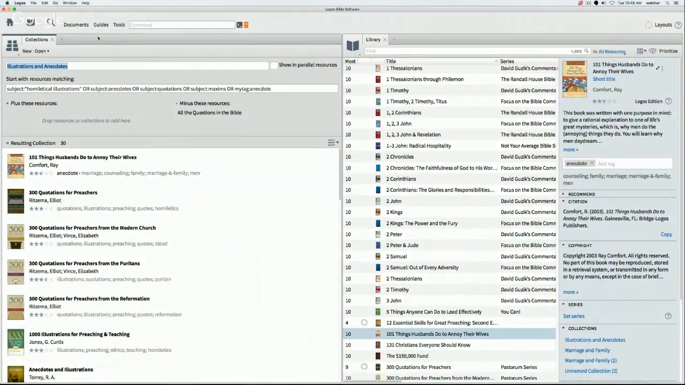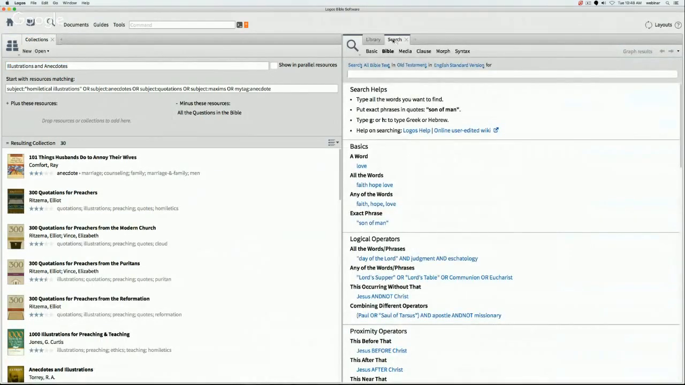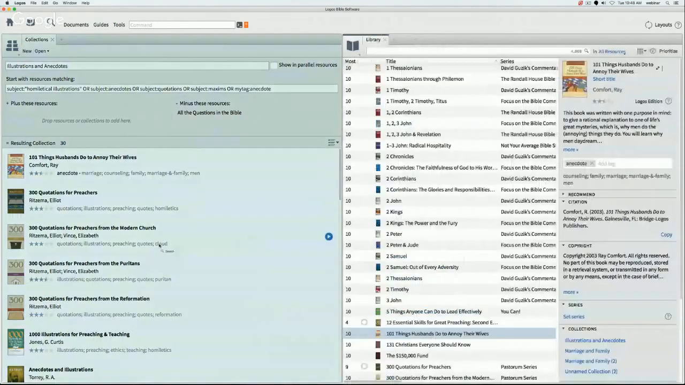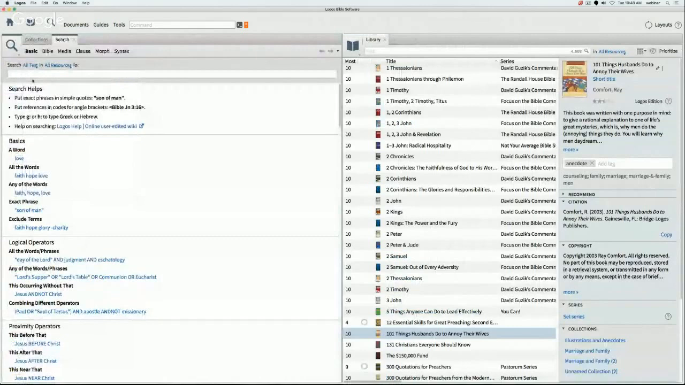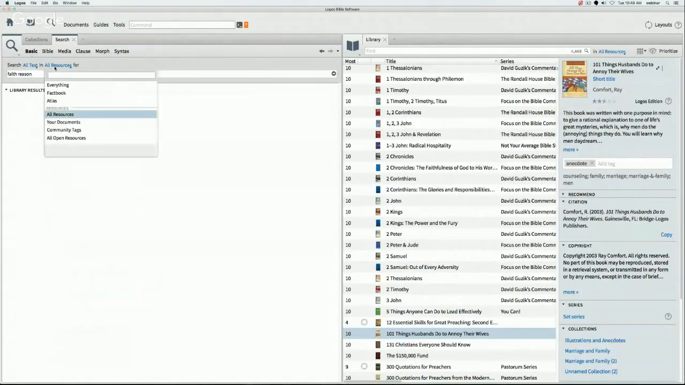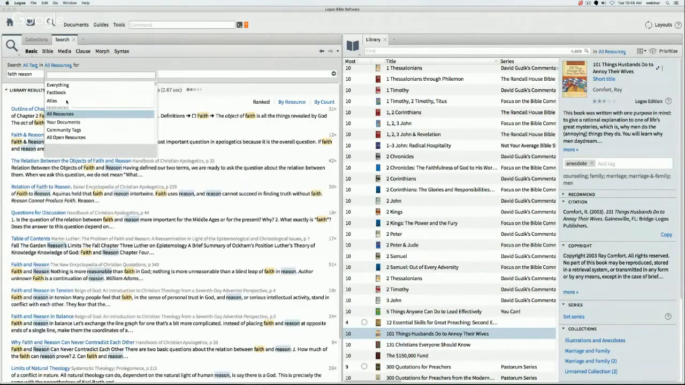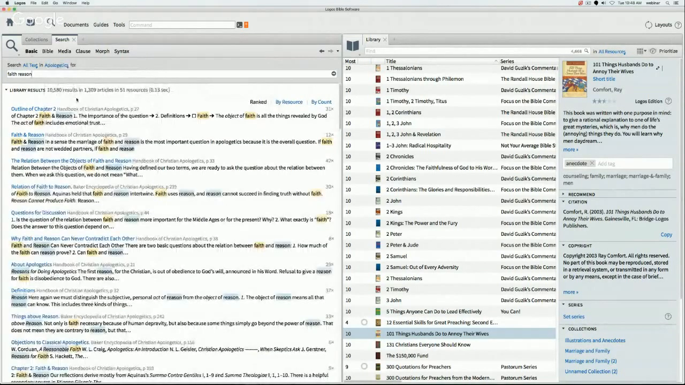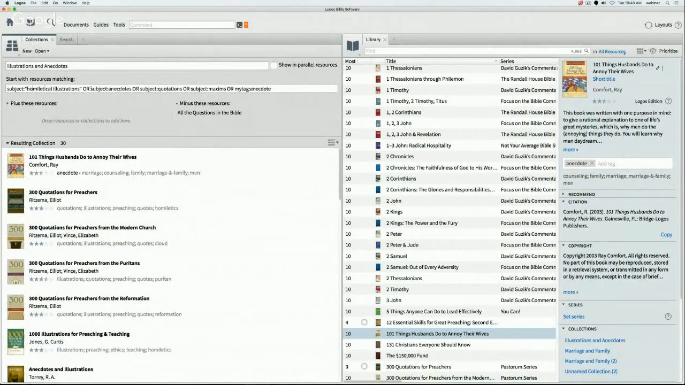And the advantage of this is that when we go back and do our search, okay, we'll do a basic search. Let's go back and do our faith and reason search. We can segment our search to only our apologetics resources, for example. Now, to build these collections, you notice I've got a bunch of different things typed in here. You might ask, well, how do you know what to type in? Well, that takes a little bit of creativity.